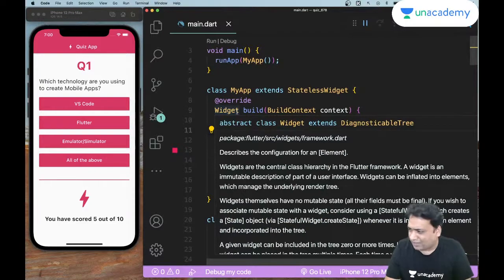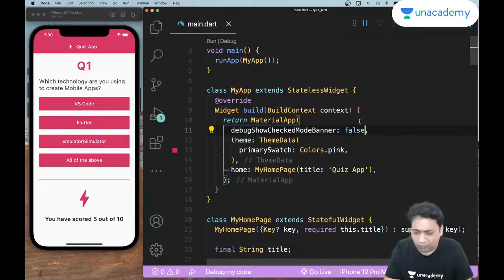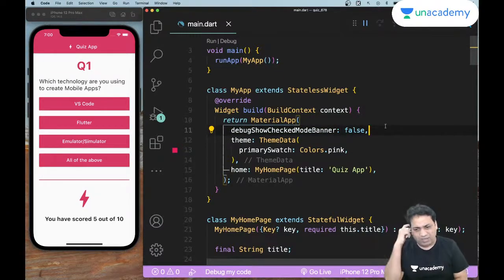Yash Patil, absolutely correct. Debug show check mode banner false. That's the one. Correct. You have to be very sure, Yash, about the case, okay? Debug starts with small d, then S is capital, then C is capital, then M is capital, and B is capital. It's all one single word. After that, we put a colon, and then we type false, and we are good to go.